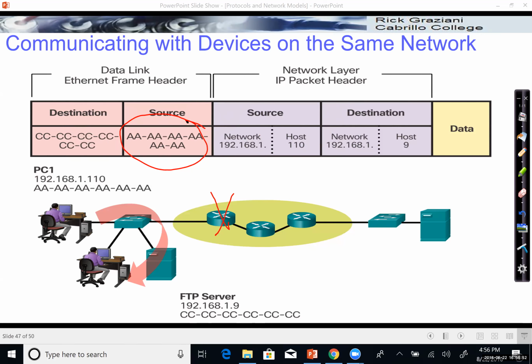If not, don't worry, we'll get there. But the source MAC address, or source data link address, is that of the sender. The destination data link address, the destination MAC address, is that of the FTP server. Because it's going from this device to this device directly. NIC card to NIC card communications in the same network. Why is it in the same network? Because this IP address and this IP address, the source and destination IP addresses, are in the same network.